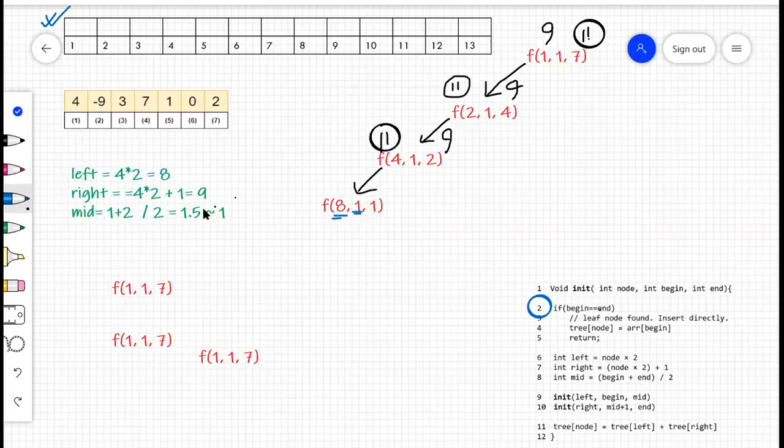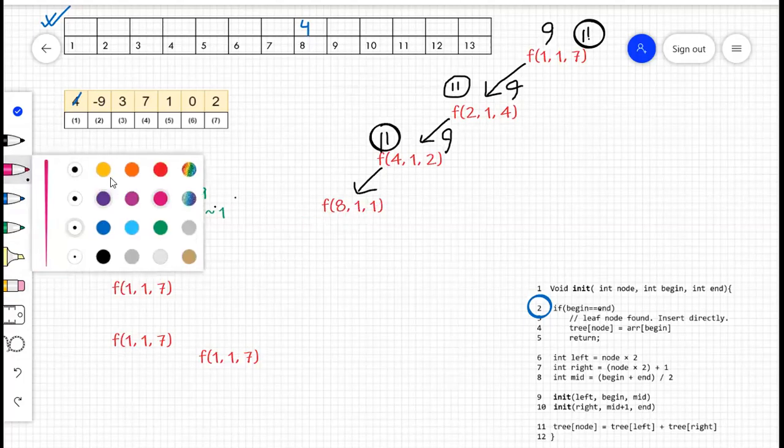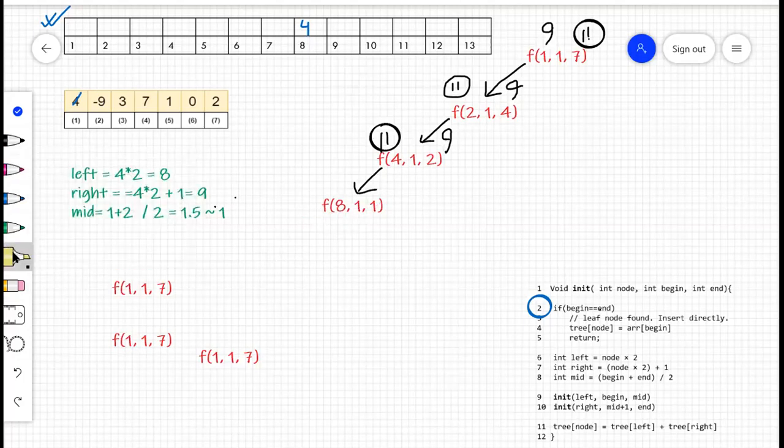Again, what will happen? I'm just cutting this value. I have finished this one, and I can write 4 here. So index number 8 is done, and when it is done, I can just cut it. If I change the color. So how can I remember? Okay, so this function is finished.